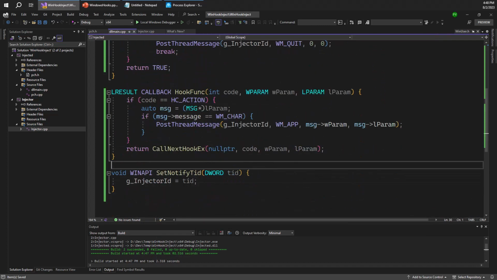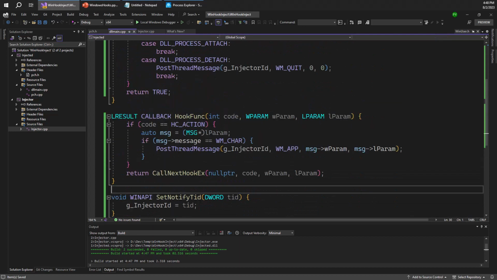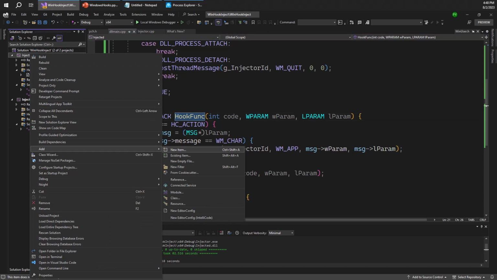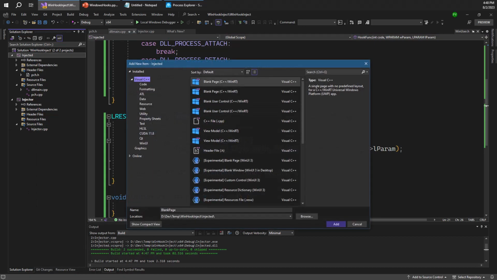Okay, so are we done yet? Are we really ready to go? Well, almost. The only thing that is missing is that these functions look like normal functions, but they're not really exported. We have to export them, and one way of doing that, to export them as C functions, is to add a module definition file.